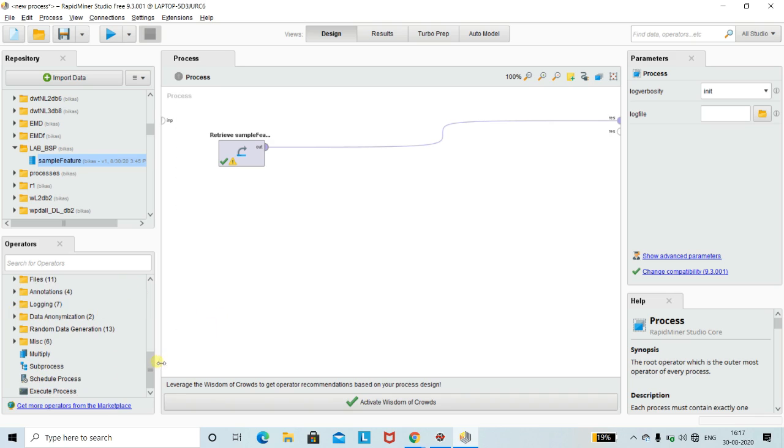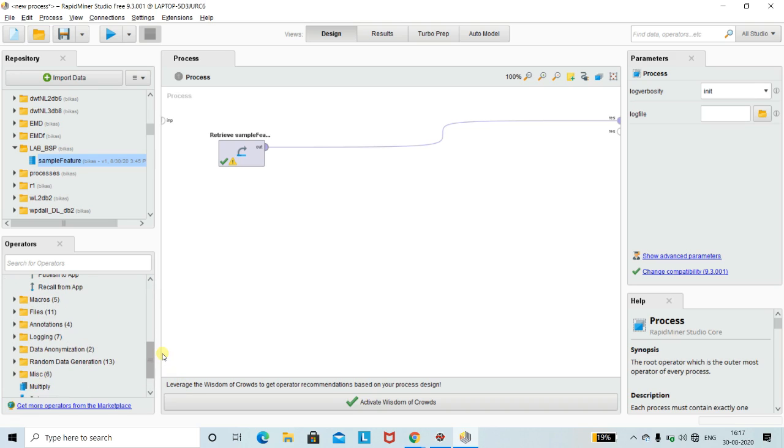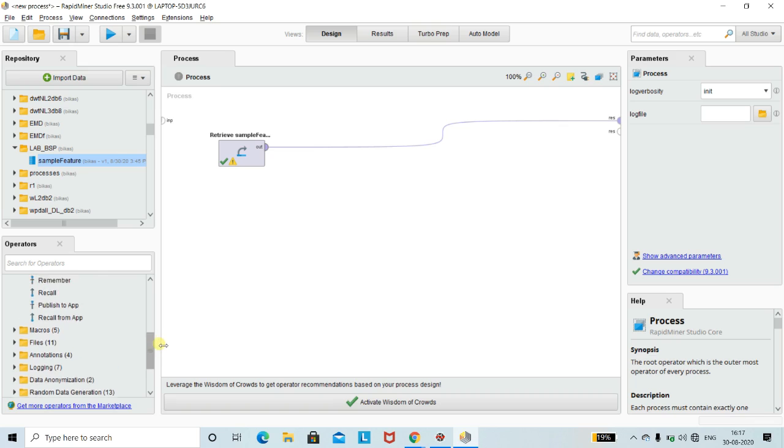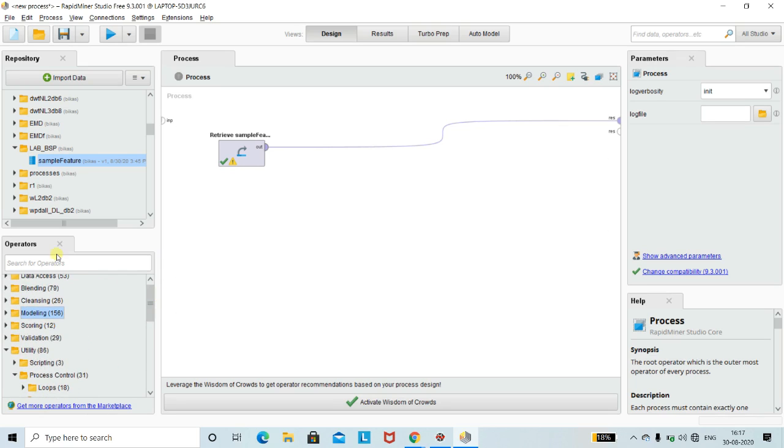So for this kind of problem that we are facing right now, when selecting a model or operator, you have to search through each and every file location or folder. This is a tedious task. So if you know your operator, then you can directly search in the search engine provided in the operator panel. So let me search correlation.